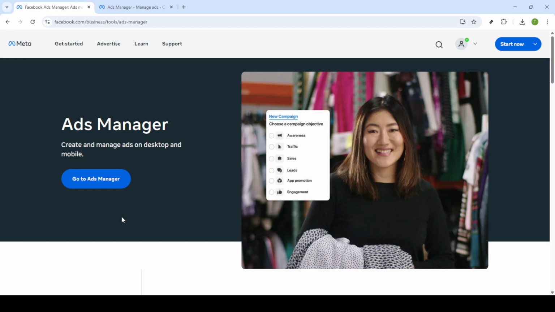We'll start by heading over to the Facebook Ads Manager. Open your preferred web browser and search for Facebook Ads Manager. Click on the link to navigate directly to the Ads Manager homepage. Once you're there, you'll see a button that says Go to Ads Manager. Give that a click.